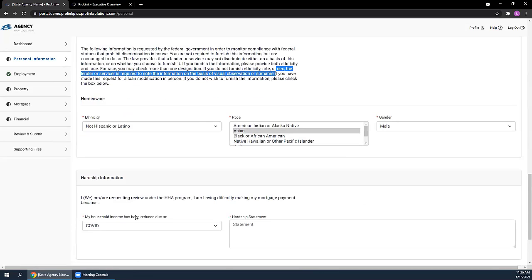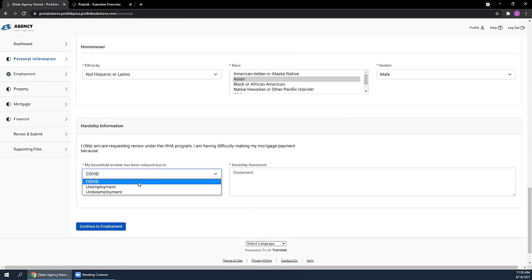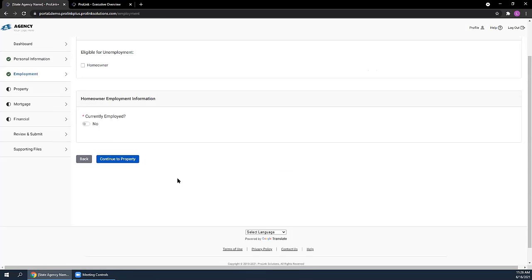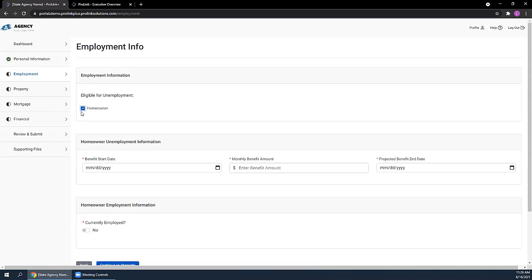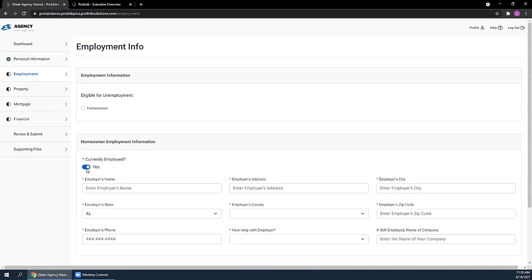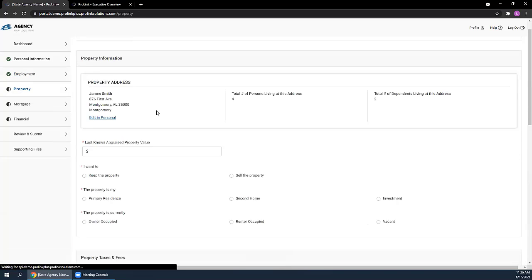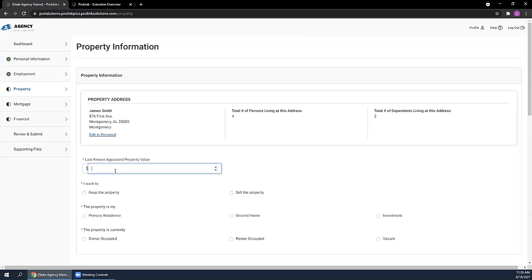I will answer some demographic data and then a hardship reason, which are also customizable to the needs of your agency for your particular program. We do ask them to type a description of what their hardship is as well. For unemployment information, we can collect unemployment benefit details. We can collect employer information as well if any of that is relevant. In this particular case, just in the interest of time, I'm going to move forward on that.